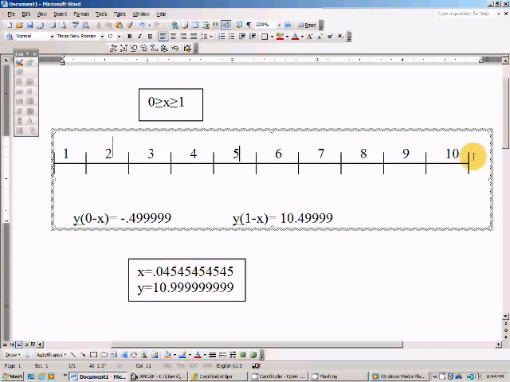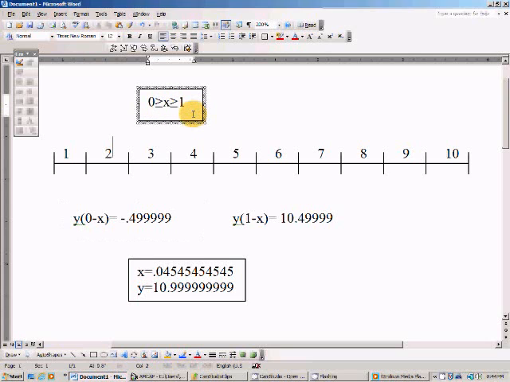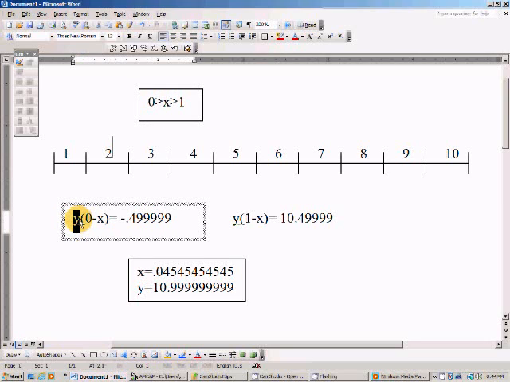So I set up a little system of equations to figure out what I have to do to get between negative 0.49999 and 10.49999. And to do that, x is the number you subtract from the randomly generated number, and y is the number you multiply from that previous sum.